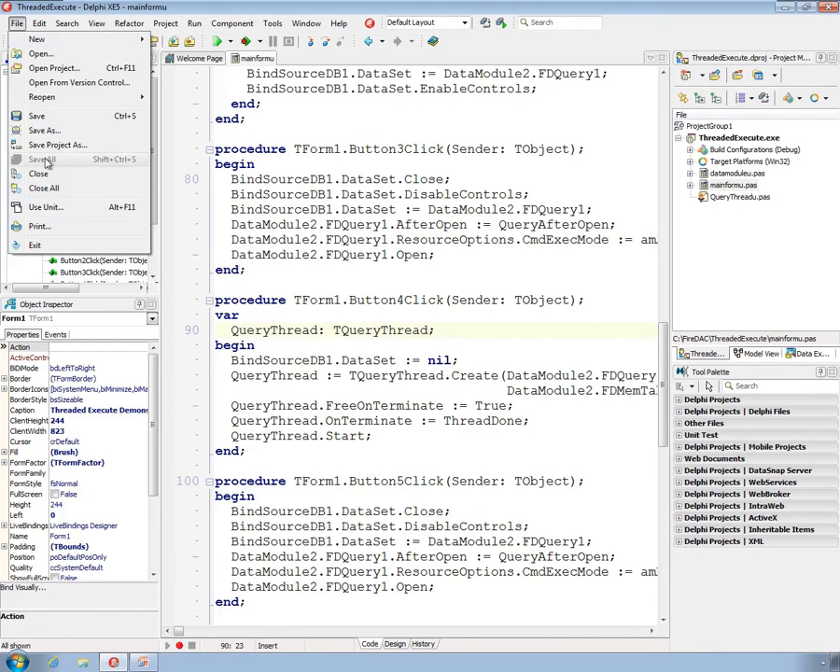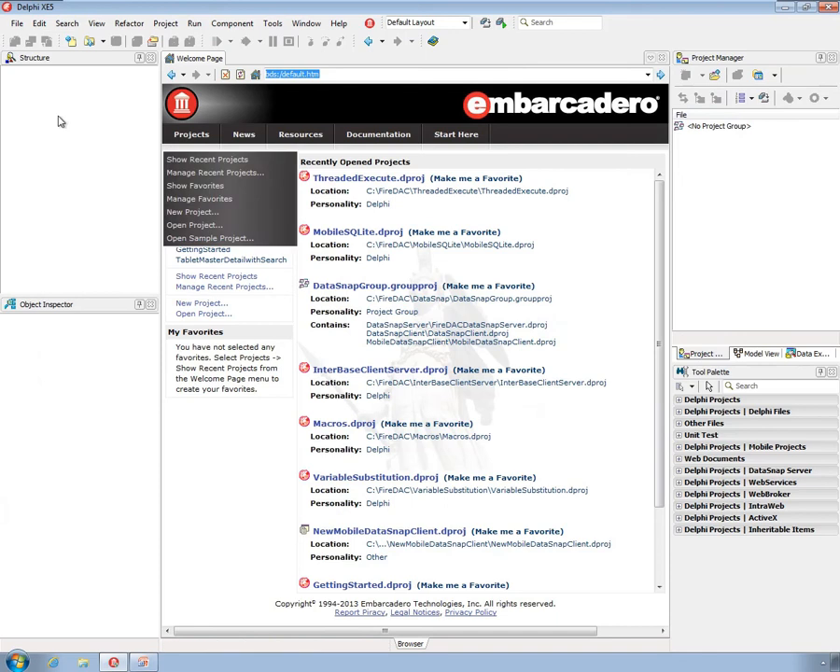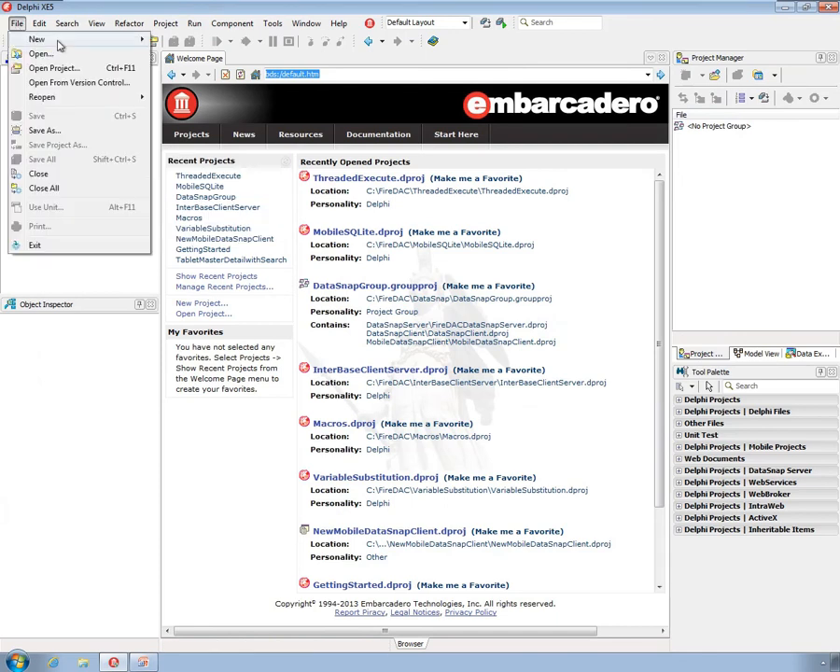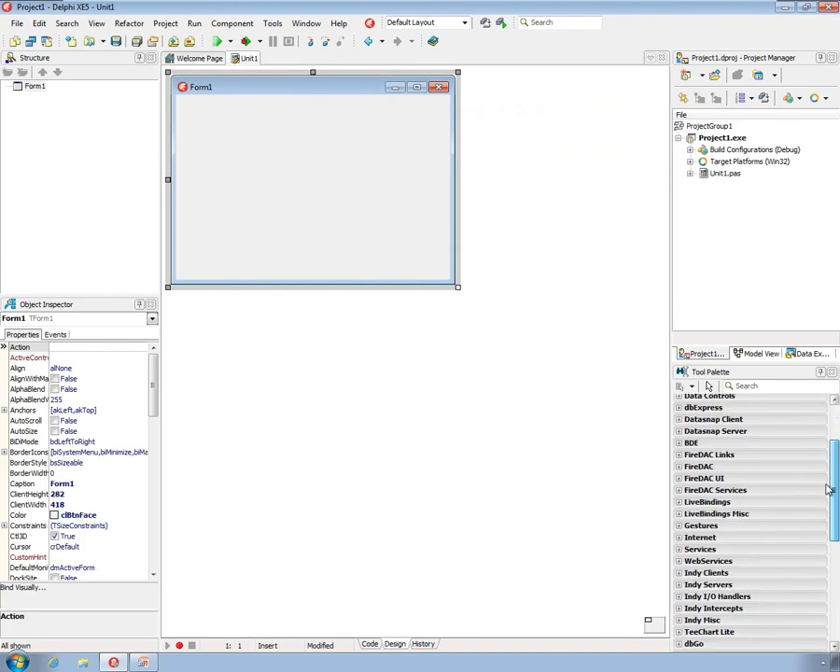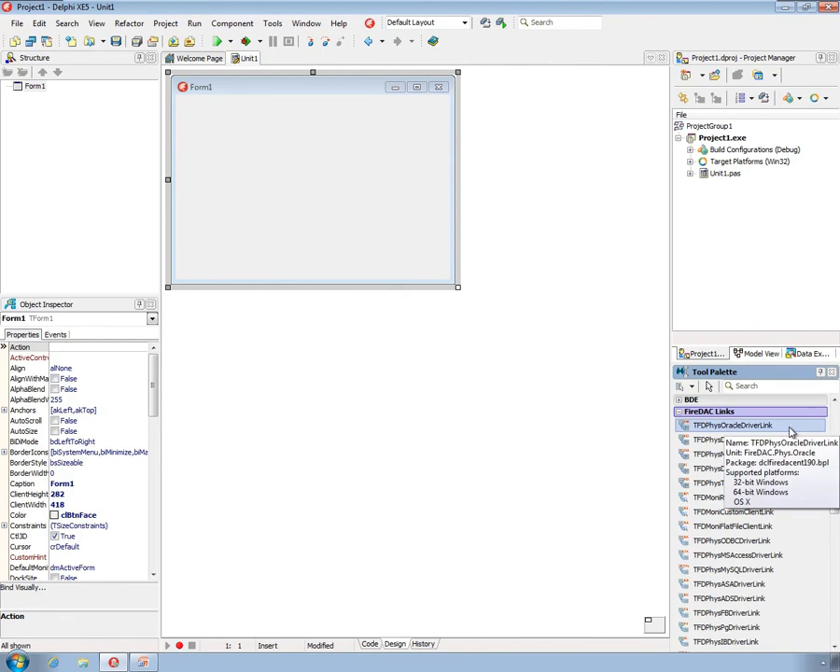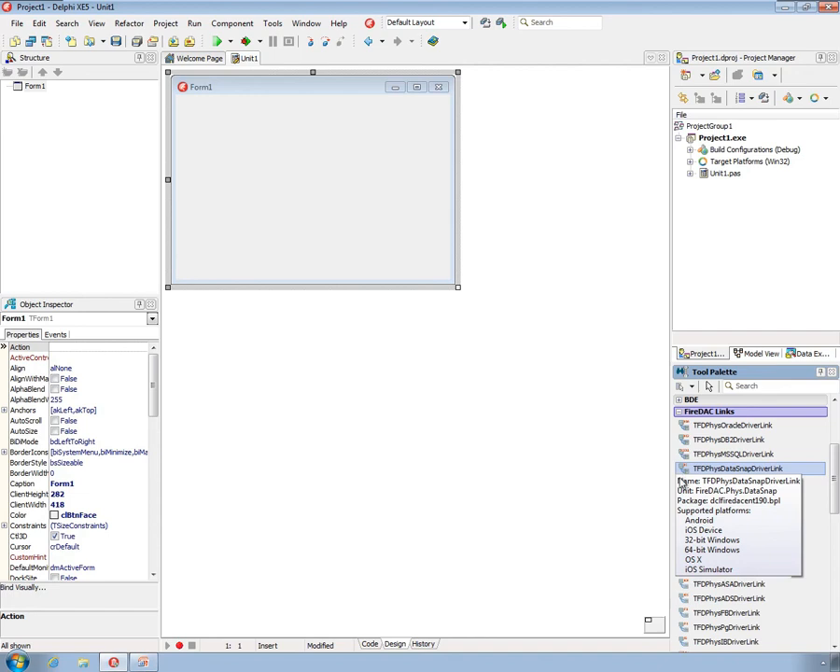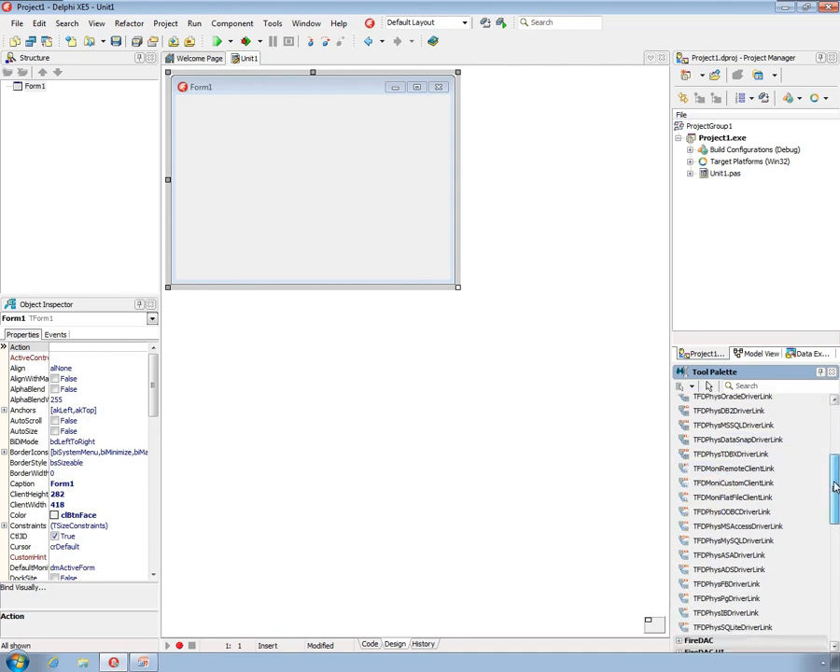Now I'm in RAD Studio Enterprise, and I'm just going to create a form just so that if I want to throw some components down, I can. But I want to show you that if we look at the links, we can see that there's an Oracle driver, a DB2 driver, a Microsoft SQL Server driver, a DataSnap driver, a dbExpress driver, which is also a DataSnap driver. Some of these are not specifically for databases.